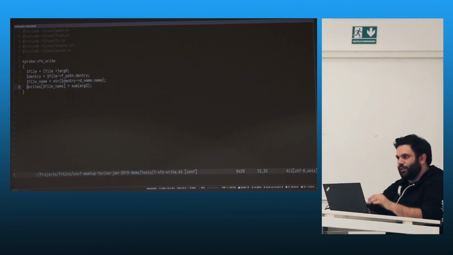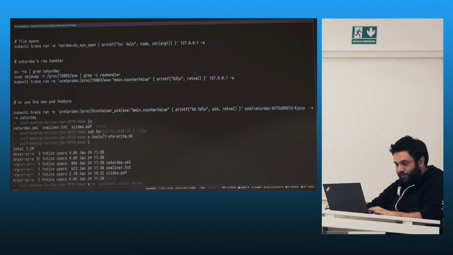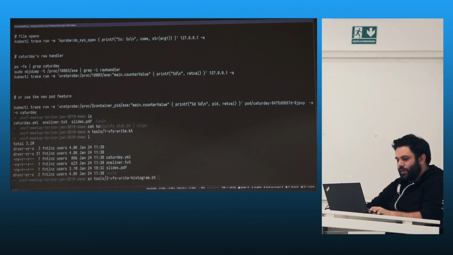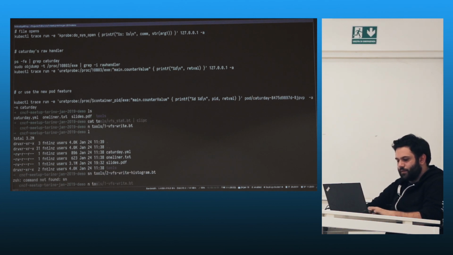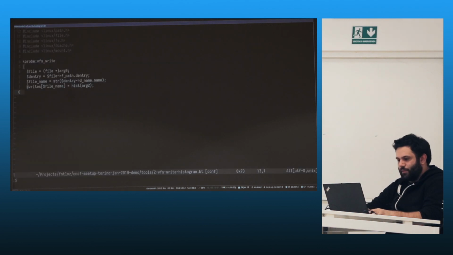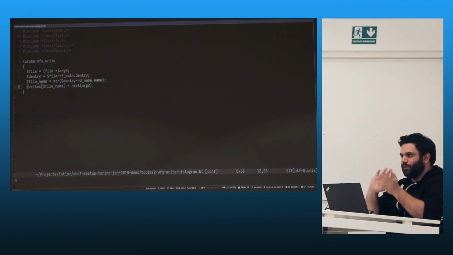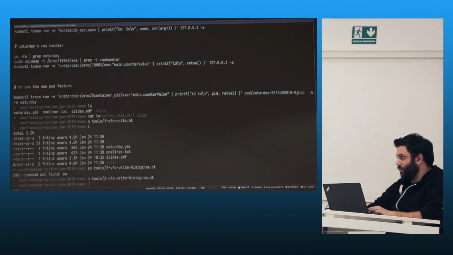No, in this case, I just print the sum of the bytes written, and in this one, I print the histogram with this hist function. So I just use a different function. I have finished my time, sorry.